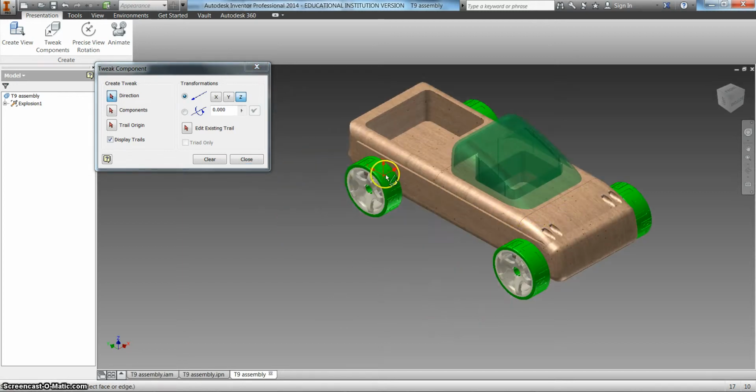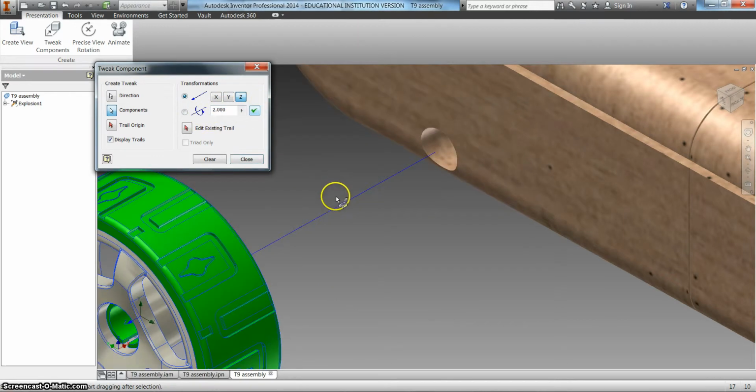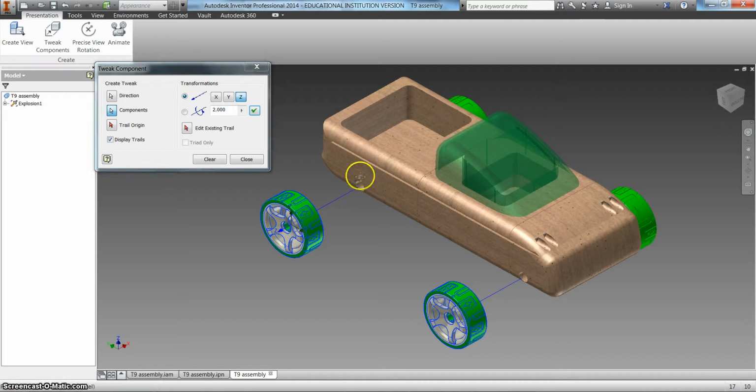I'll click Components. I'm going to click on that wheel, and then I'm also going to click on those axles inside of there. Notice they turn blue when I've selected them. Now I'm going to click on Direction because I want them to come out towards the front of this assembly. So I'll zoom in here, and basically I'm looking to have this come out in the positive Z direction. So all I'm going to do here is define this direction. I'll say 2 inches. And when I click OK, you can see that has moved those out together.